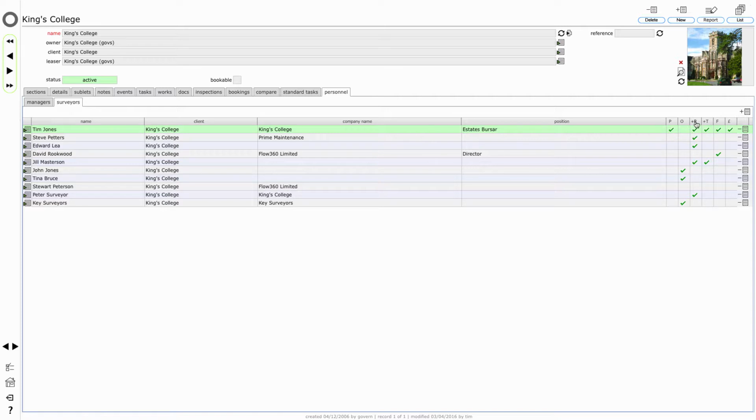So the plus R means this surveyor is allowed to add resources. They can add things to rooms, they can even add rooms and buildings to your site. The plus T column indicates that the surveyor can add scheduled tasks or other programmed actions to your plan of action, your PPM, moving forward.